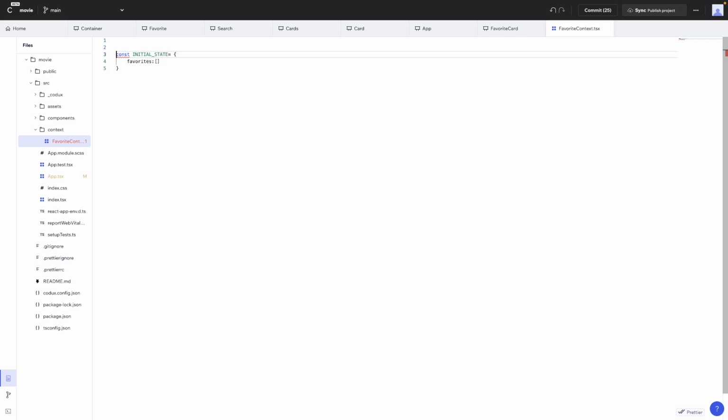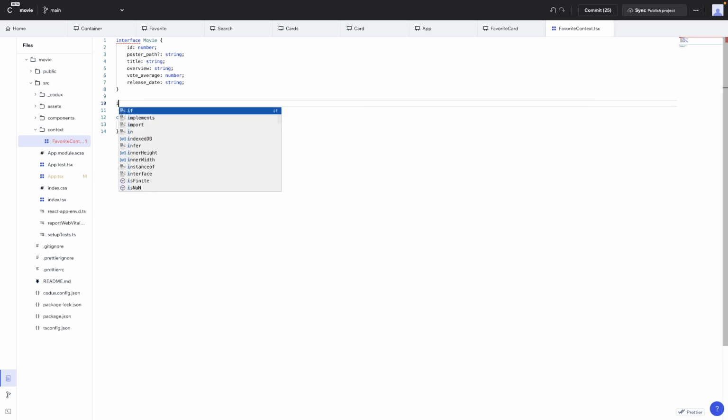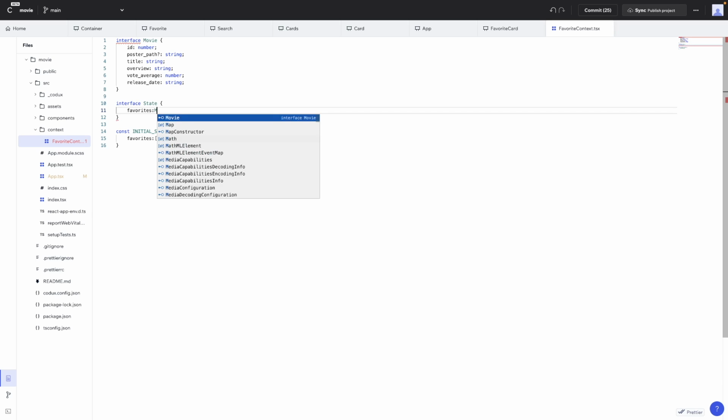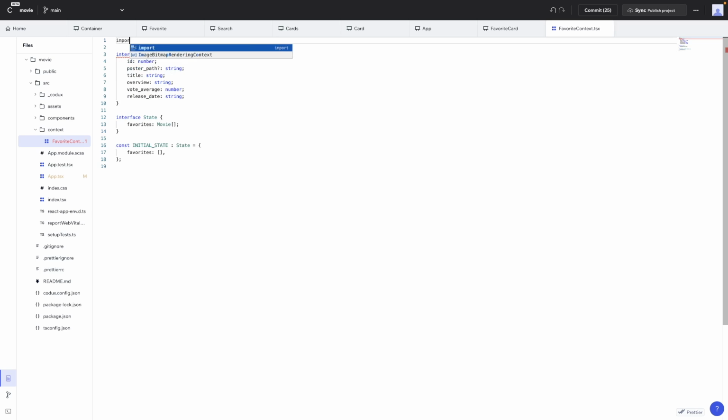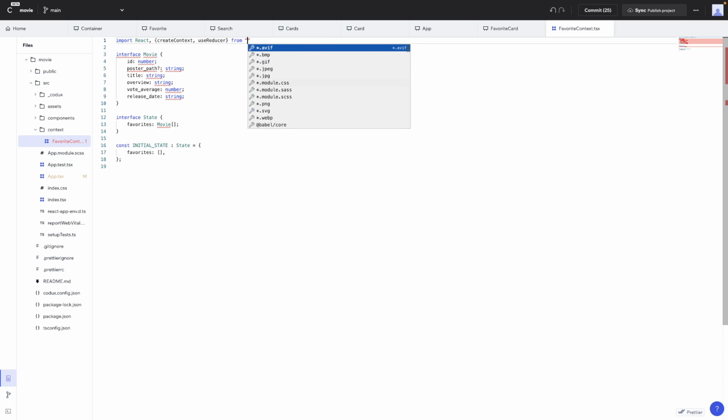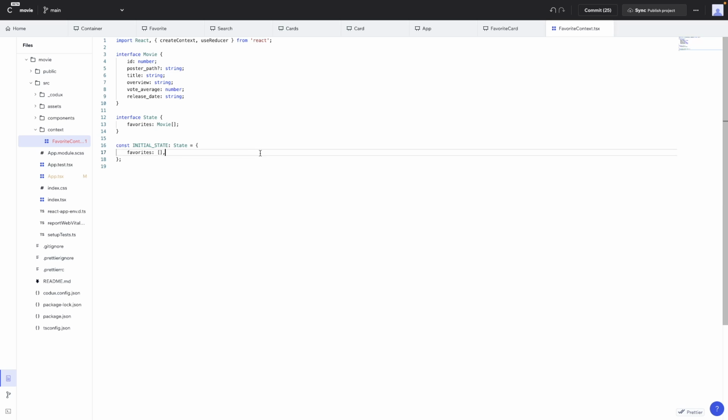Of course, let's create our interface. I'm going to create my movies. And let's create another interface. And it's going to be our state. And favorites will be movie array. Like that. And I can write my type here. It's going to be state. And I'm going to import here from React createContext and useReducer.